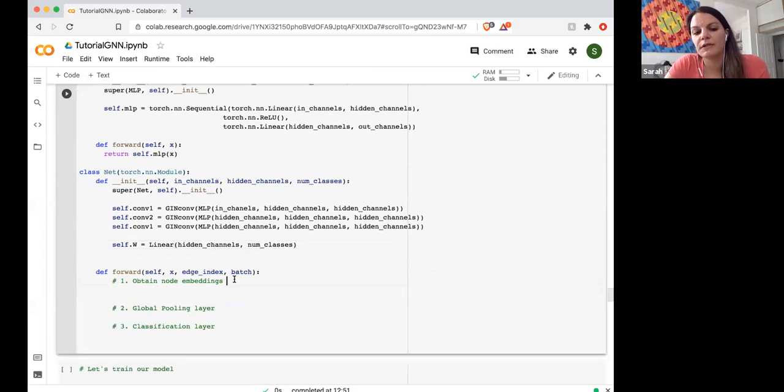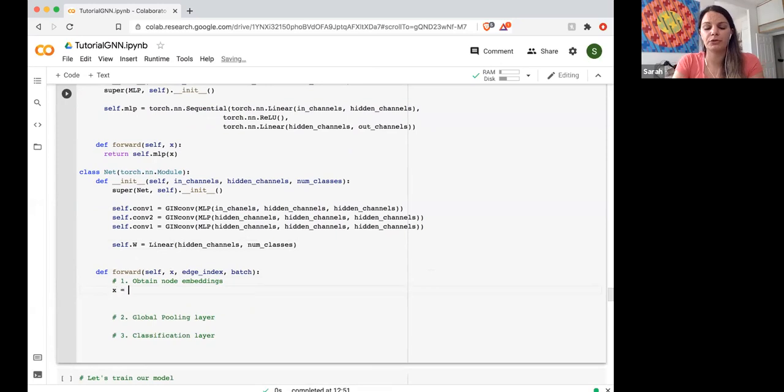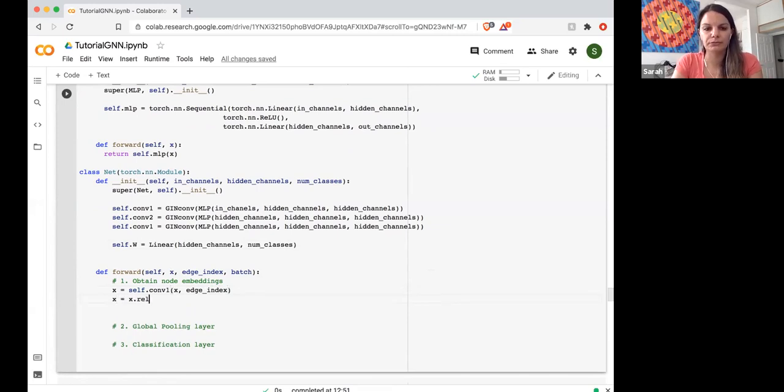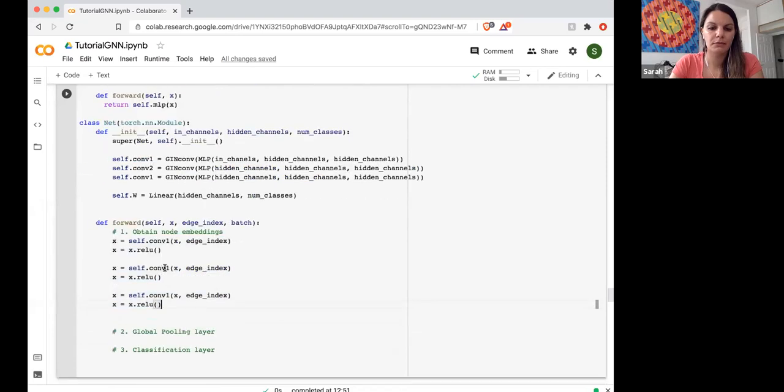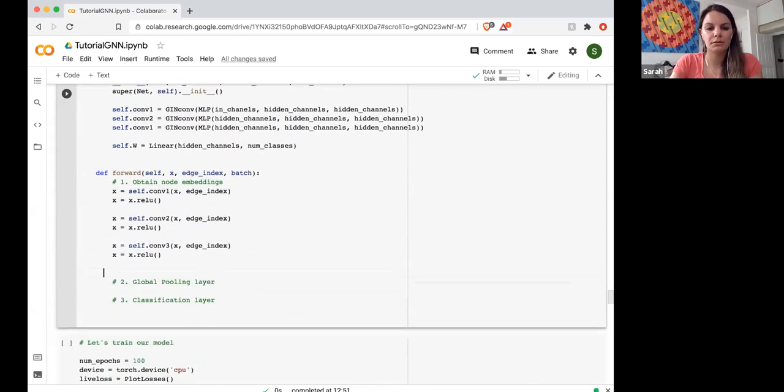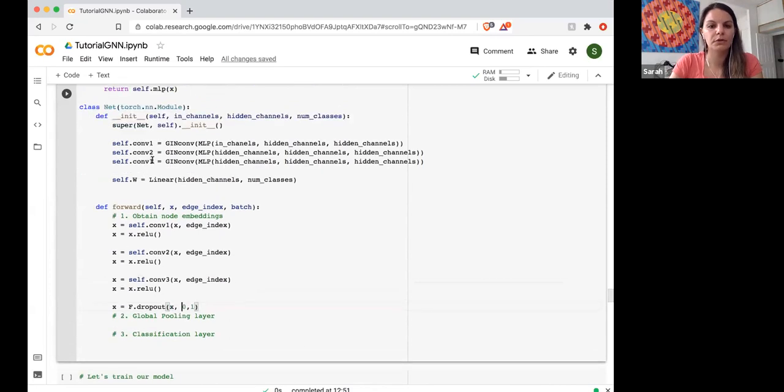So the forward process is pretty much very similar to what you would get with a regular convolutional network. You're going to apply your convolution operator to your nodes. We can add some activation function. Repeat the process with our other layers, 2, 3. We can add some dropout to our node features.